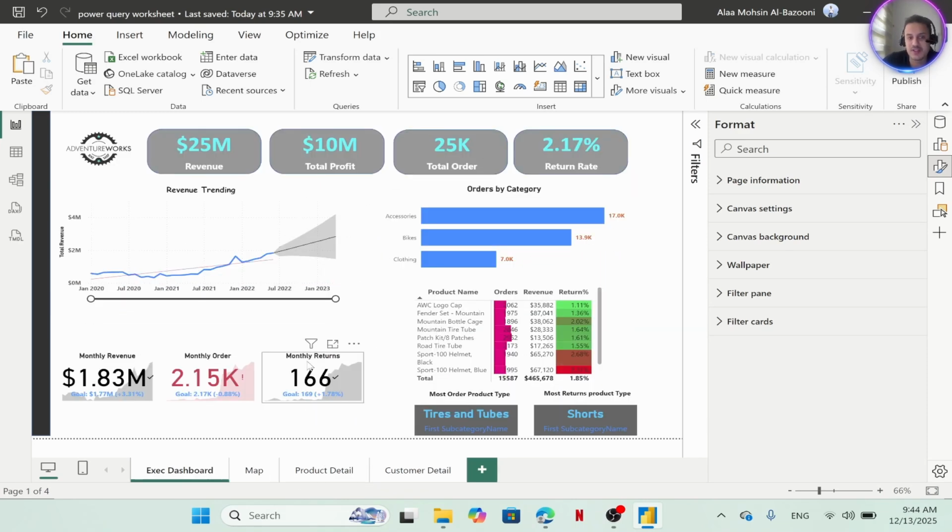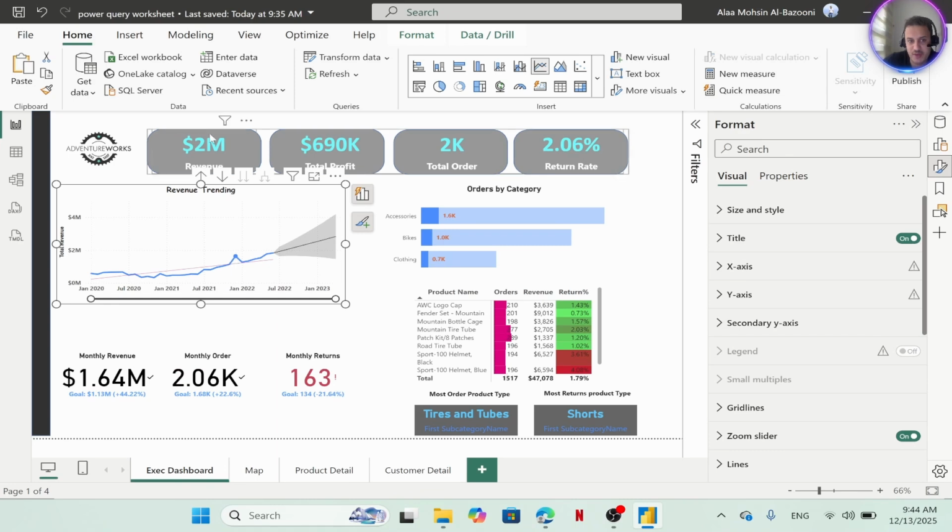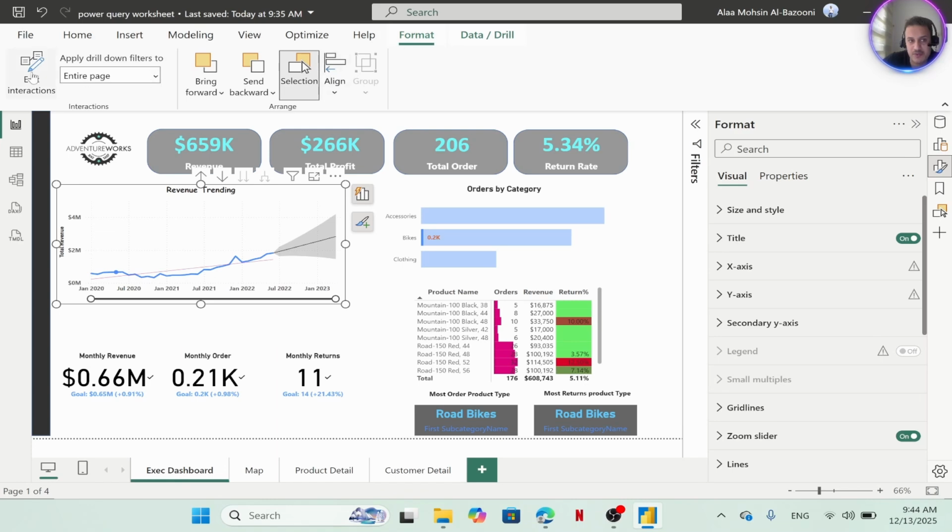Okay, and secondly, we have report interactions, how one visual can affect other visuals. If you select any specific data, you'll see everything's changing, the KPI, and the card in here. If you need to manipulate that, which one is changing, which one is not, you can go from home, format, we have edit interactions.